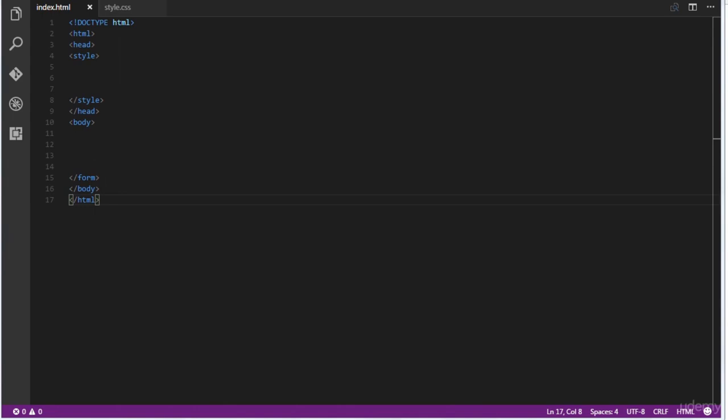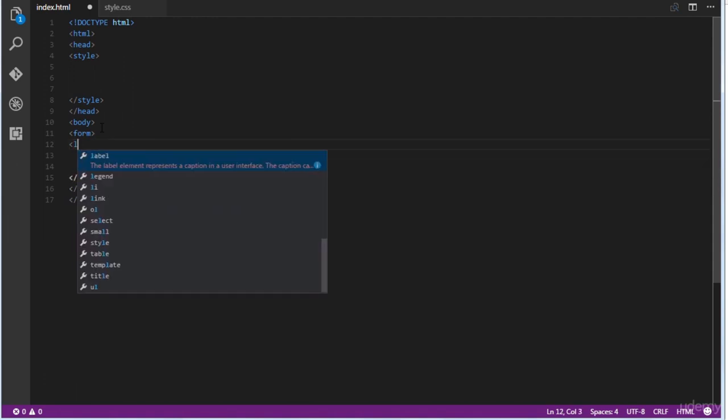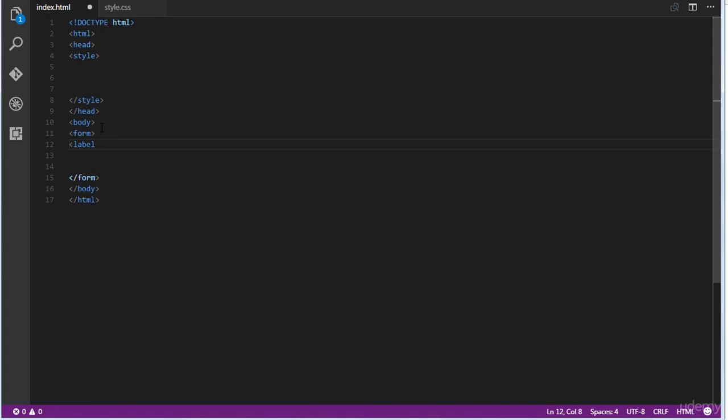Today I will teach you how to make a very stylish form in HTML and CSS. First type the form tag, form, and the closing tag of form. Then type label, a word that gives a very stylish and simple heading to your form on top.